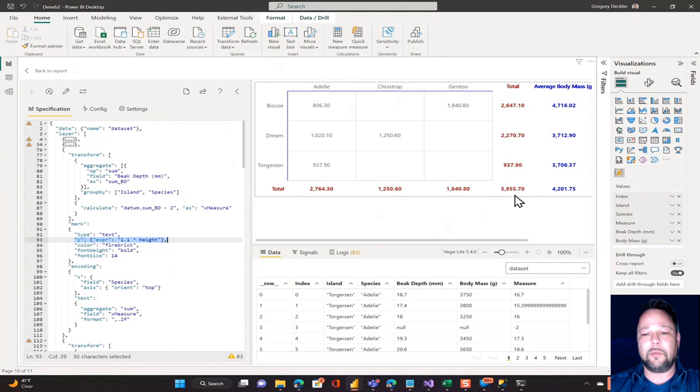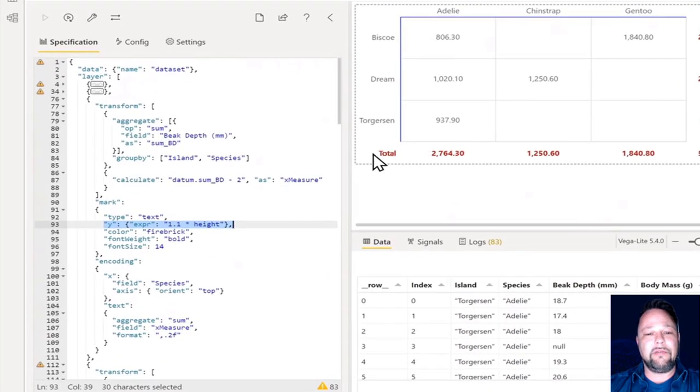That's what I was trying to go for. And actually this is its own separate layer. I'll get to that. And this is its own separate layer. I'll get to that in a minute. So what this layer does is this layer defines my totals that I have across here and at the bottom. All right.